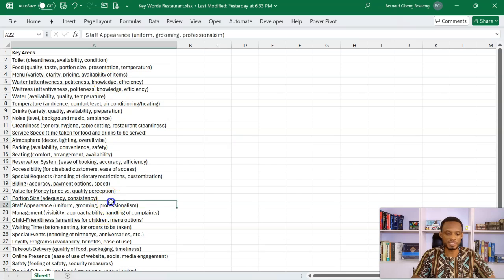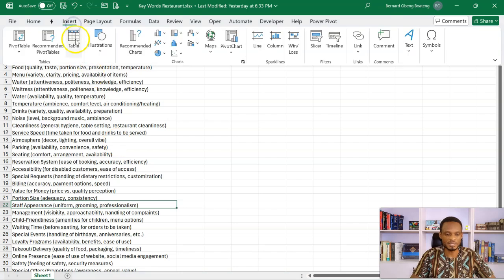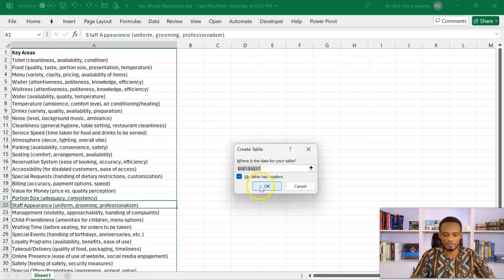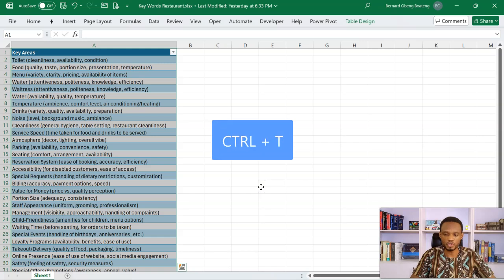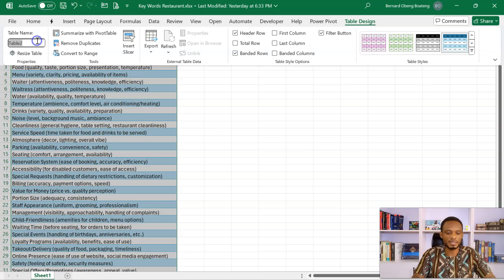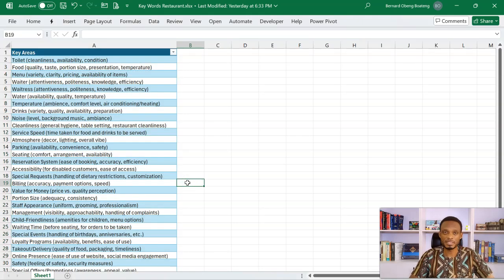So the first thing that we need to do is to come to our start worksheet. Because this is our KPI, the first thing that we need to do is to create a table out of this. I can do that by going to Insert, Table, and then click OK. You could also use Control T as well. Then we need to name this table. So here I'll name this keywords.